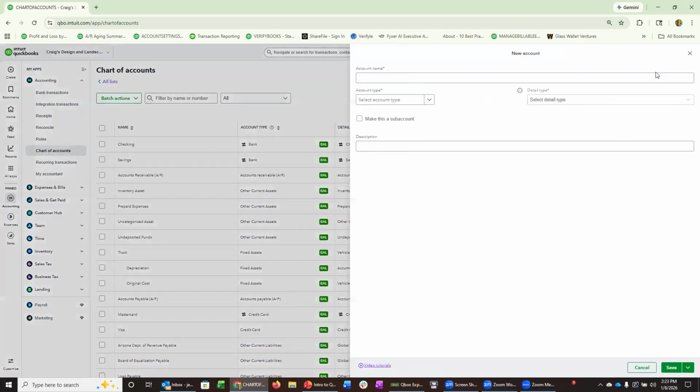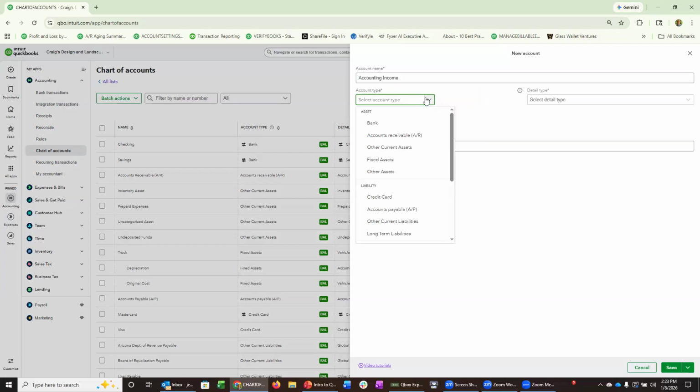You design your chart of accounts the way that you think is going to help you when you run that profit and loss report so you can see how your business is doing. So I'm going to create another account and I'm going to say accounting income. That's going to be the name of it. What account type am I wanting to set up right now? Again, it would be an income account.